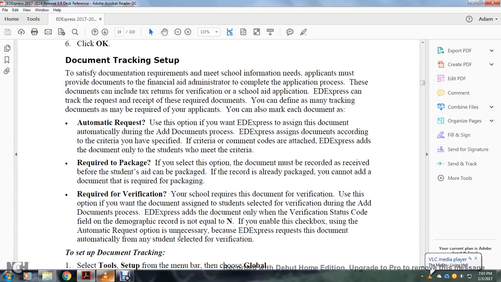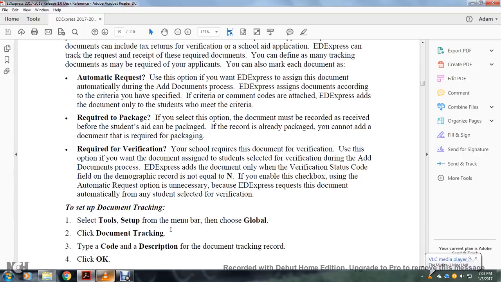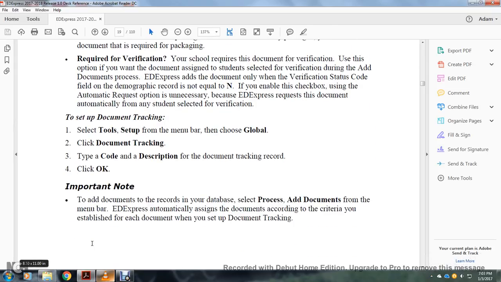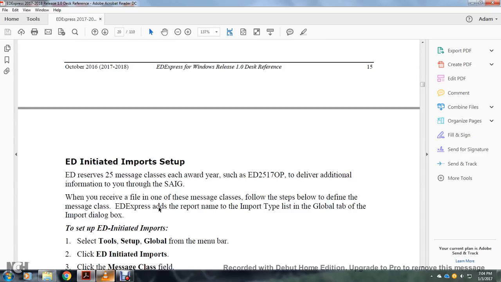To set up a document tracking tool, from the menu bar choose Setup, then Global, then Document Tracking. Enter the type, the code, and the description for the document tracking record. Click OK. Important note: to add documents to the records in the database, select Process, then Add Documents from the menu bar. EDExpress automatically assigns the documents according to the criteria you established for each document when you set up document tracking.